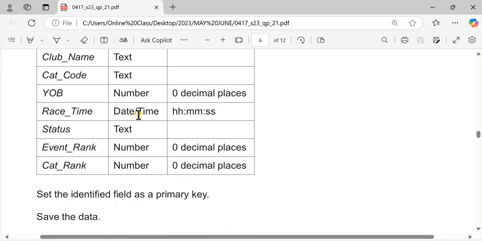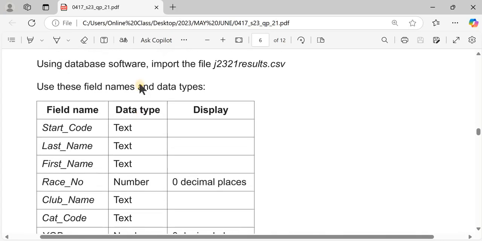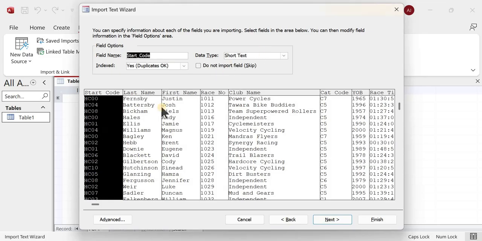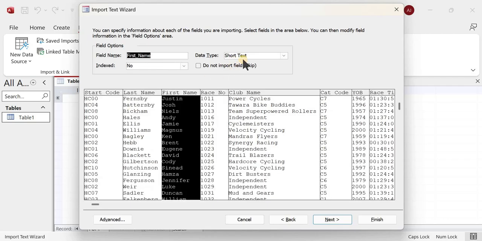But this is what you use for the importing. You must ensure that you get these data types right when importing the table. Make sure it is exactly as it is specified here. So we have 3 texts in the first 3, number and another 2. So we have short text, short text, short text.